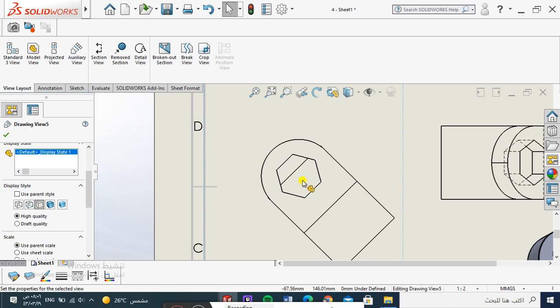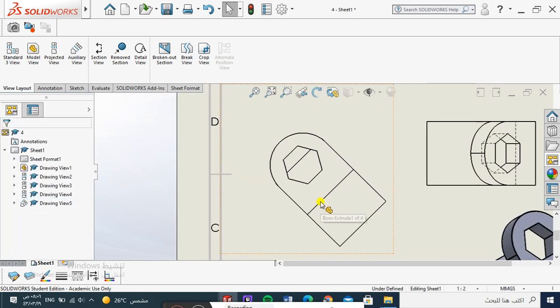I just want to add the real dimension here, and the real dimension for this circle. Do I need this area? No, I just want to focus on this area. So I want to cut everything else and focus on this area. How can I do that?